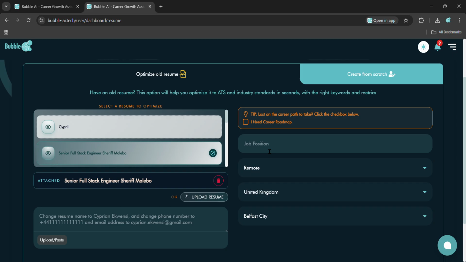Right, so just to make a brief observation of what that does: Cyprian Equincy. For note, my previous email on that resume has something to do with my name, but now I'm changing it to fit the new name we are putting, right? Changing the phone number to something that has 11111 so we can quickly understand it.